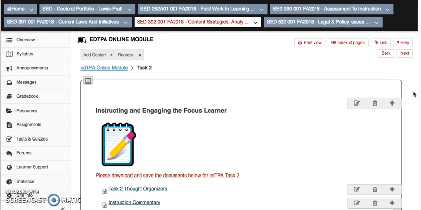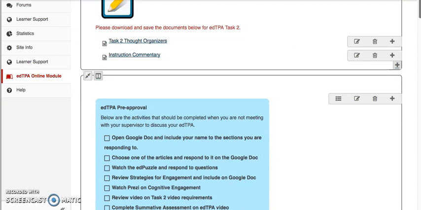So you'll see at the top of your page you have instructing and engaging the focus learner, and you'll also see here that you have your thought organizers and your instructional commentary. Both of those are just there as an additional resource to you when you are ready to start typing your commentary. You likely won't need those today, but you're welcome to look at those.